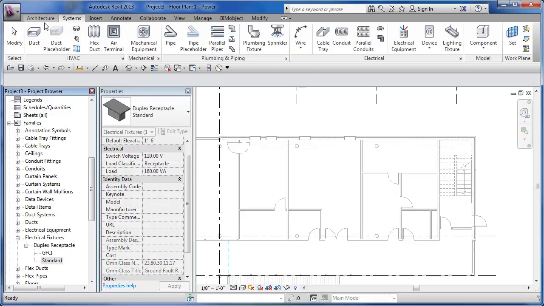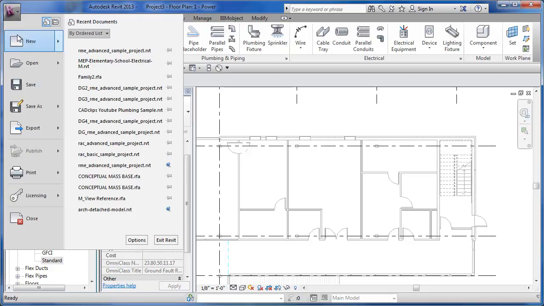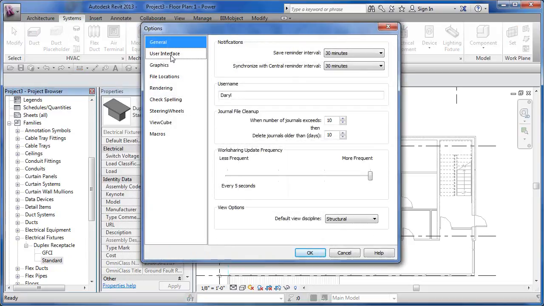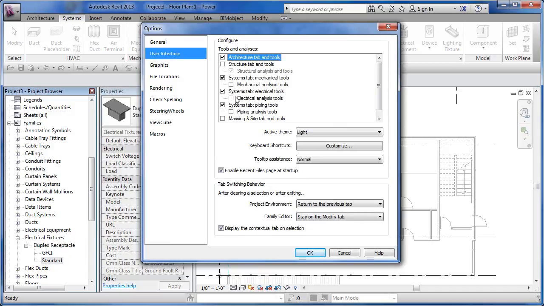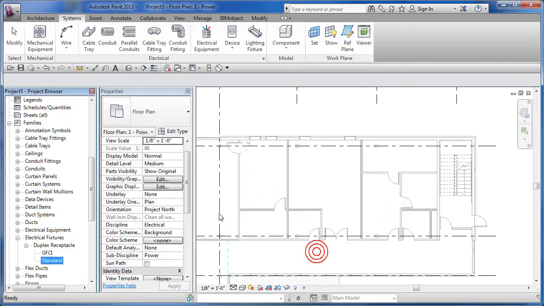Oh, look, I can't see my electrical tab. Let's go up to here. Let's go to my options. Let's go to user interface. And let's turn on electrical. We don't want electrical analysis, we just want electrical. Mechanical, electrical tools are there. Let's turn off the system stuff. See if it stands out a little bit more.